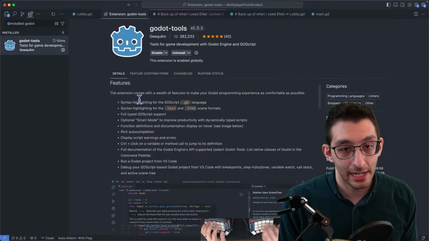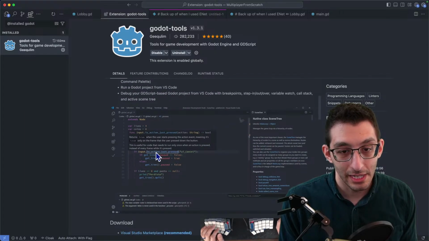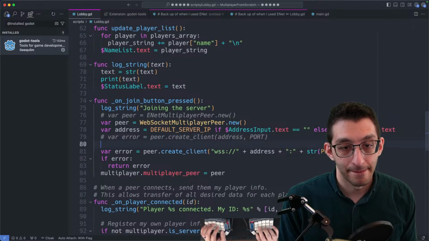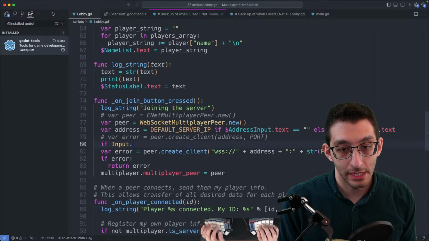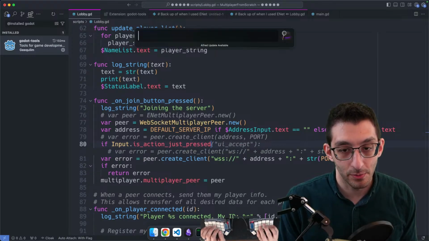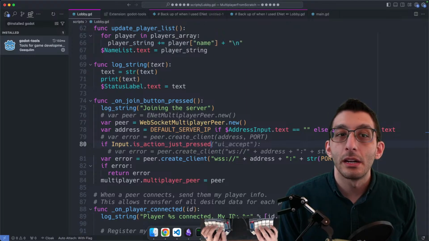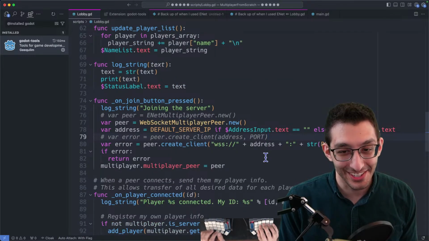It says syntax highlighting, full typed GDScript support, function definitions, and documentation display on hover. Yeah, like this, Input.is_action_pressed. They've got it right in their picture. If Input dot, it's capitalized, right? Yeah, is action just pressed. I mean, I don't have Godot running, so I'm pretty sure that's why this wouldn't work. Oh, what if it's that? I don't know. I don't want to run this again. Yeah, I don't want to even launch Godot again today.